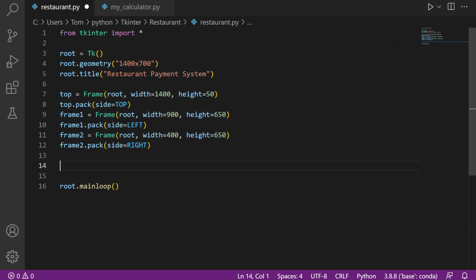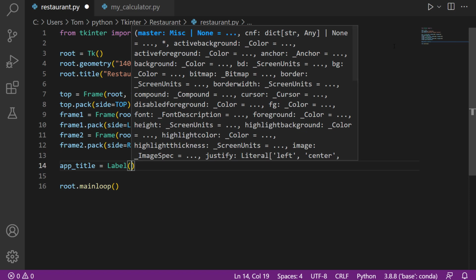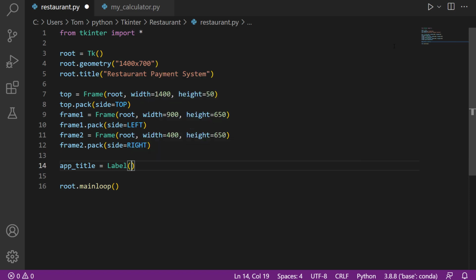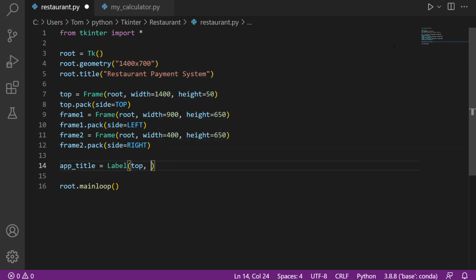Let's now populate our top frame with some information that would be useful to Foodie Limited. So we'll first of all place a title within the application. So we're going to create a variable called app_title, and we're going to set this to a call on the Label widget class. So we'll put Label and then parentheses. Now we want to place this label widget in the frame which is labeled top. So the first argument that we pass in will be top, because we want the label widget placed in this top frame.